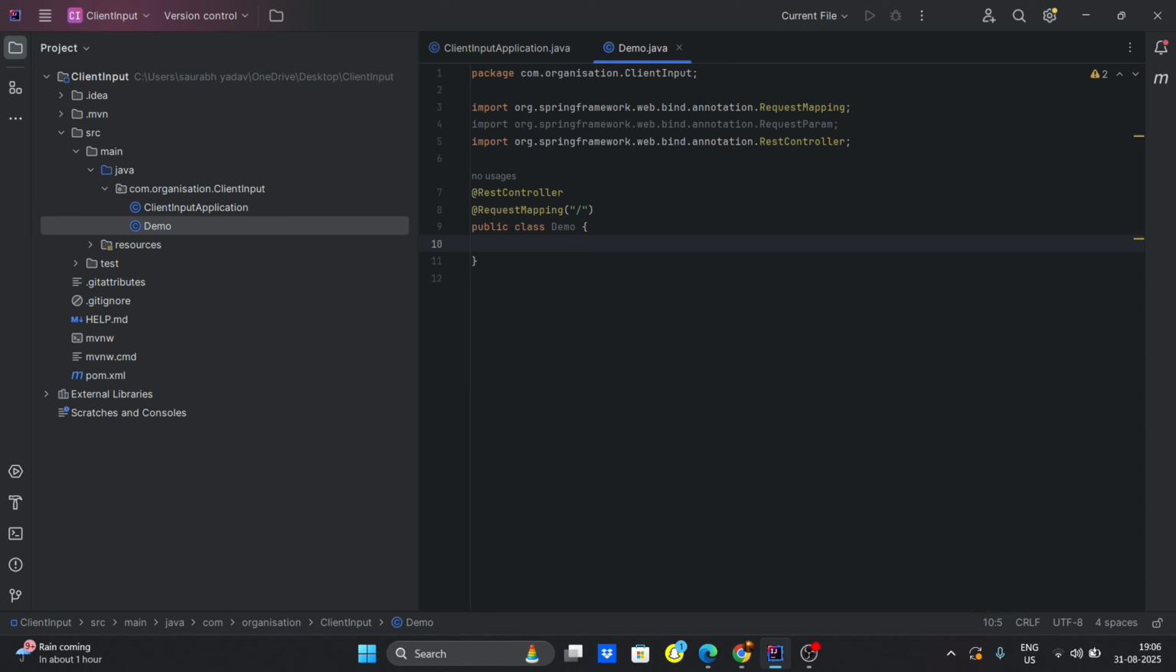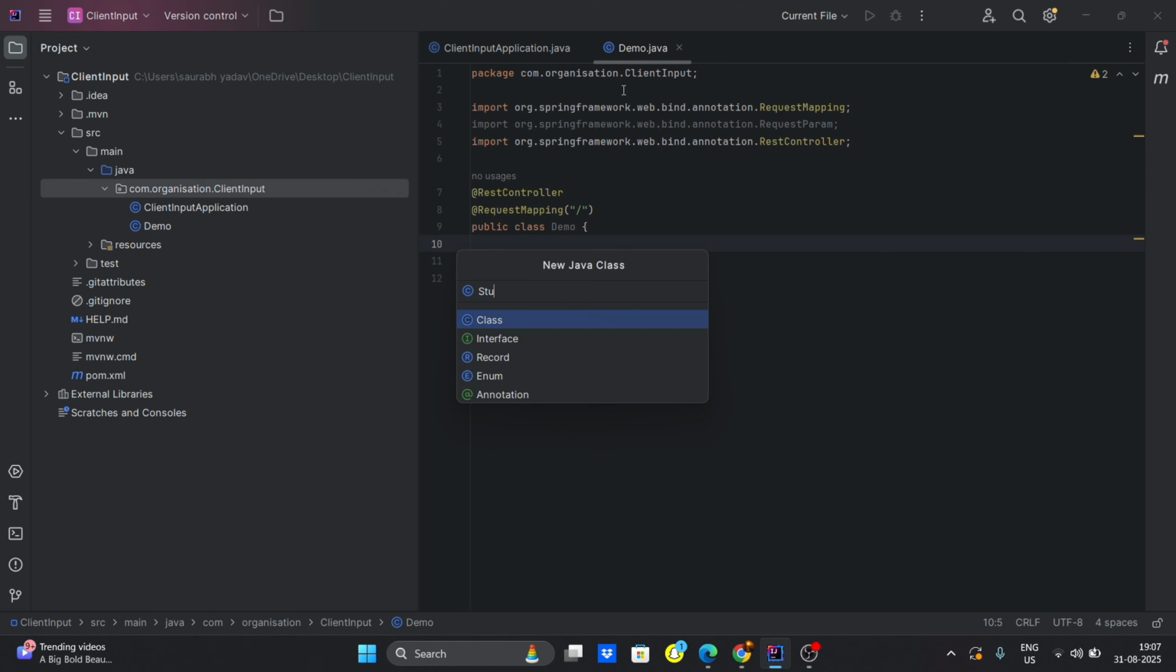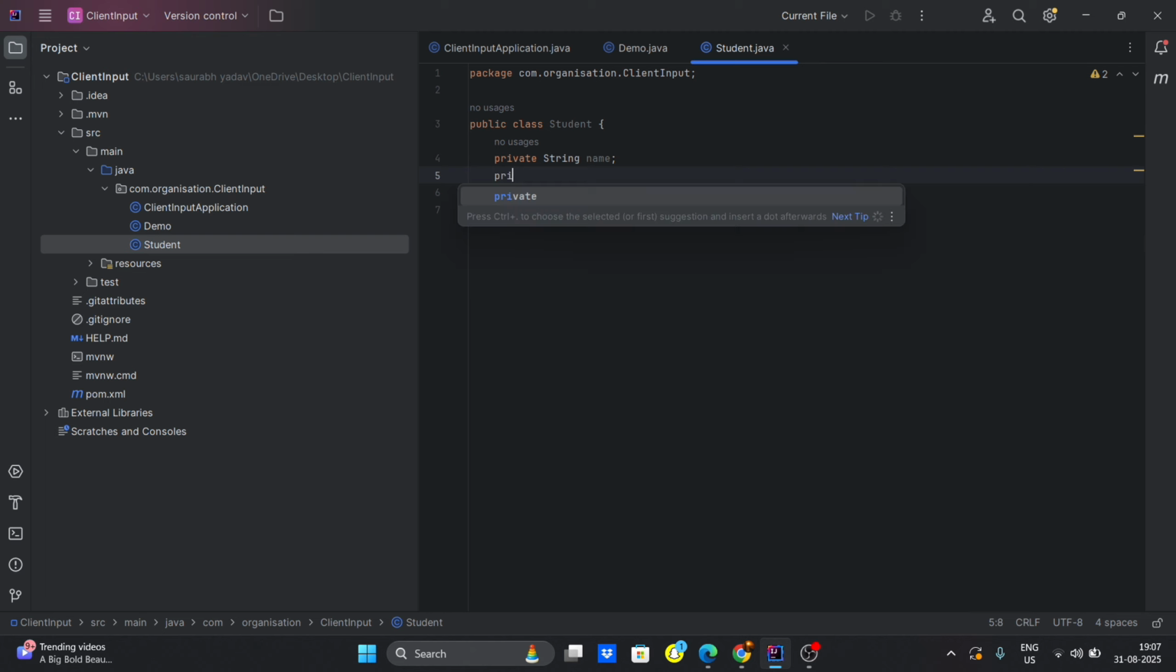Okay, that class has some student input. Here we make a class Student, and in Student we basically have some details, like the student name. So private String name, and after that a private roll number of the student. The roll number is of long type.